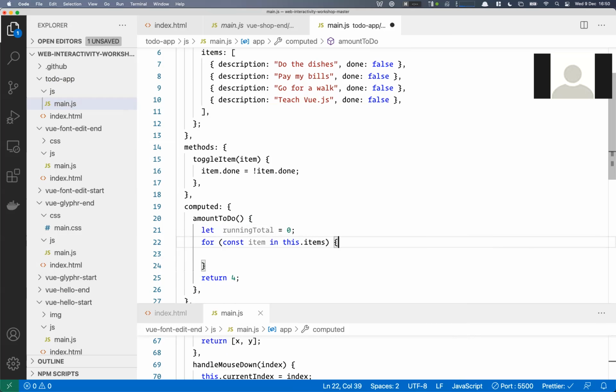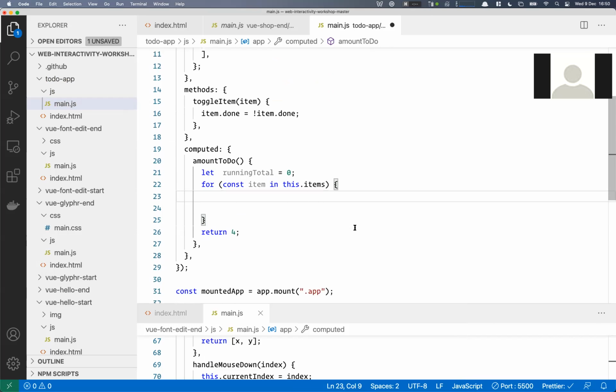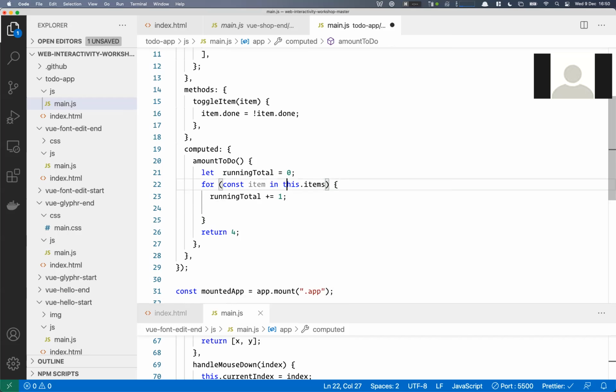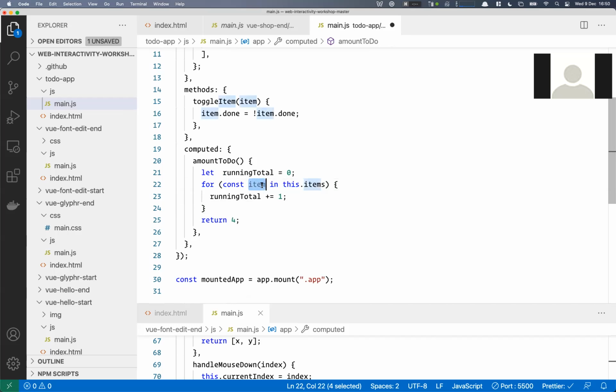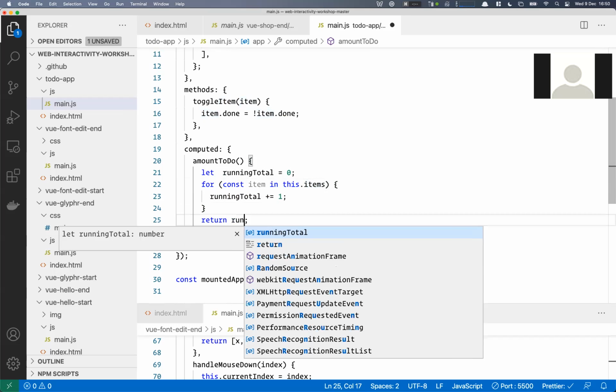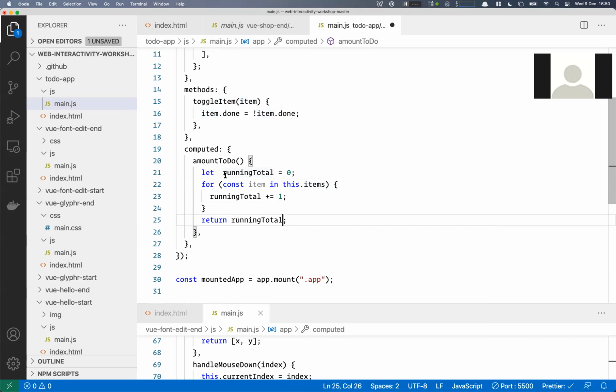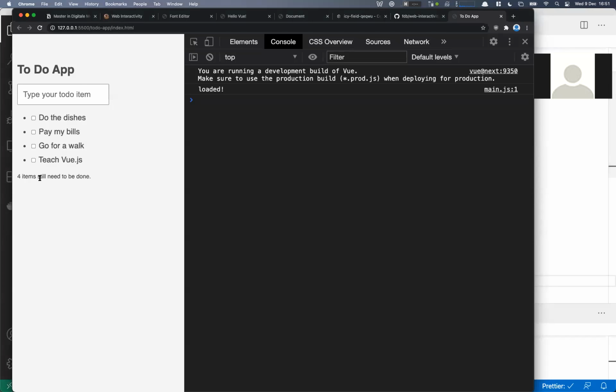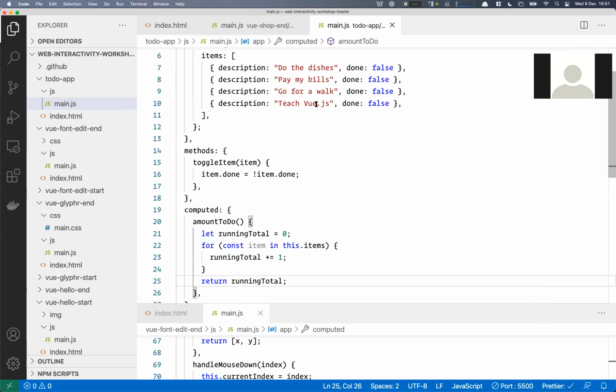Okay, so let's try that first. So instead of actually checking if the item is done, we're just going to add something to it. So every time we go through the loop, we're going to add 1 to the running total. So we're not even looking at the item, we're just always adding 1. And then also probably in the very end, we don't want to return 4 after all that hard work. We also want to return the running total, right? So what we have now is we don't see the items that need to be done. We just see all the items. It's just a count of all the items.